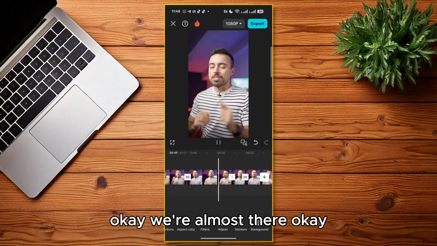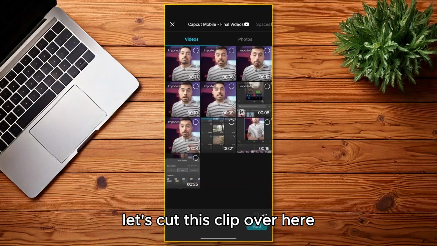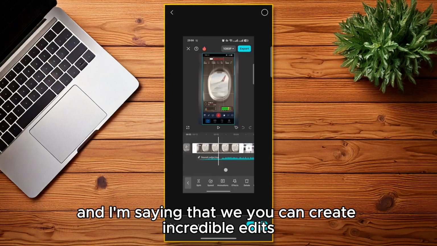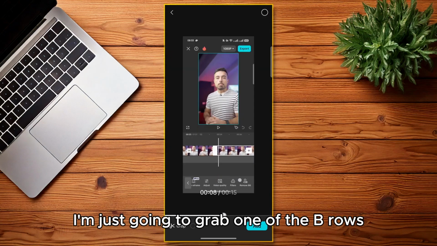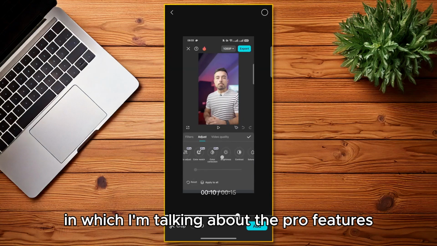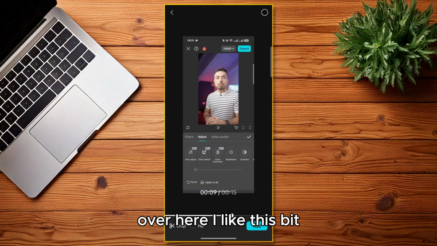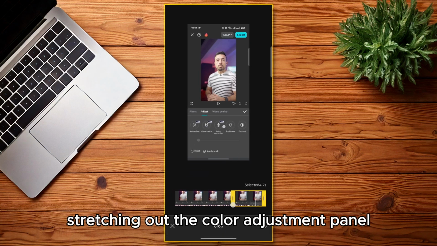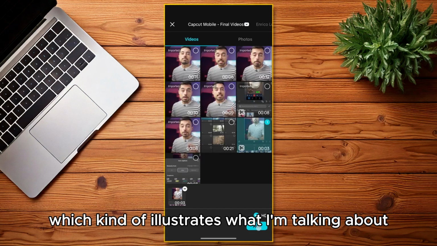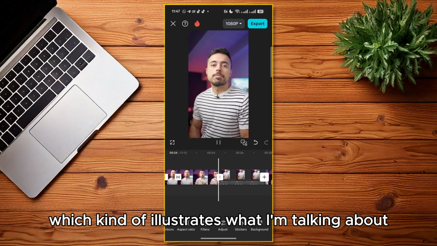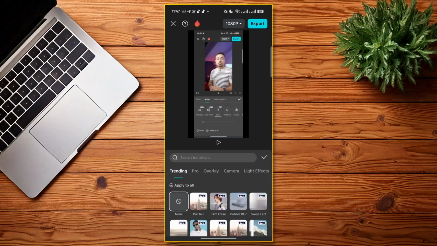Okay, we're almost there. Let's cut this clip over here. And I'm saying that you can create incredible edits without spending a dime. So I'm just going to grab one of the B-rolls in which I'm talking about the pro features over here. I like this bit in which I'm just stretching out the color adjustment panel. And there are 3 pro features over here, which kind of illustrates what I'm talking about. So it's going to go into the main track.